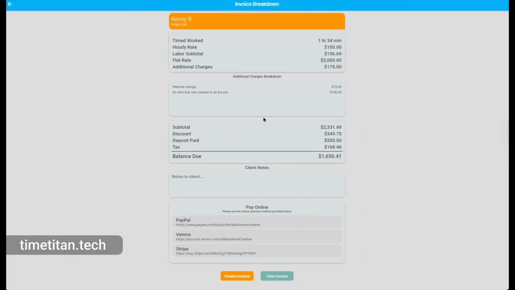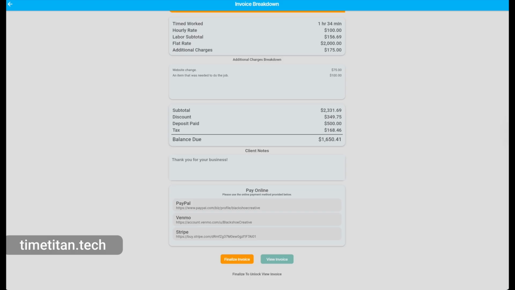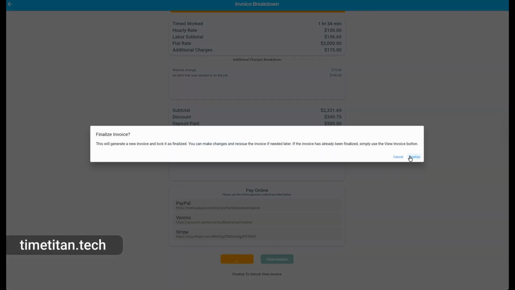This here is just another invoice breakdown just to make sure everything's right. And you can add a note to the client. Below that, we have our pay online. I put this here because sometimes I'm one of those people that wonders, is it the link that I want them to go to? And I can click on it and just, yes, that's where I want them to go pay. And then we can hit finalize invoice.